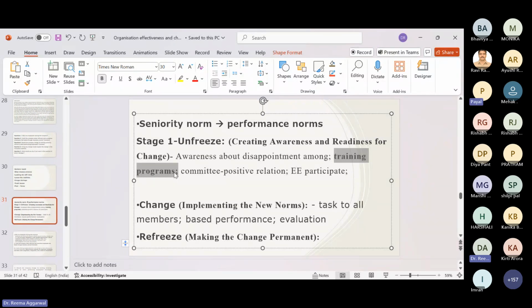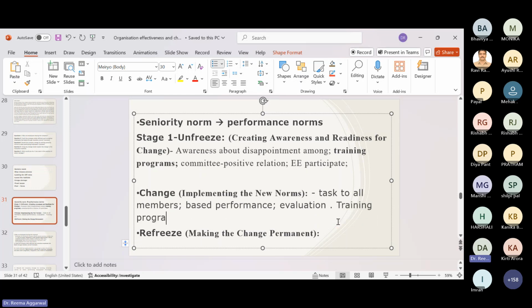If you are creating an awareness, you are telling them the proper training program will be given to you so that you could improve or you could learn new things, then it is part of stage 1. If you are saying that you will be giving training programs to the employees so that you could support them during the change process, then it is part of change. Difference clear हो गया? Yes, ma'am.